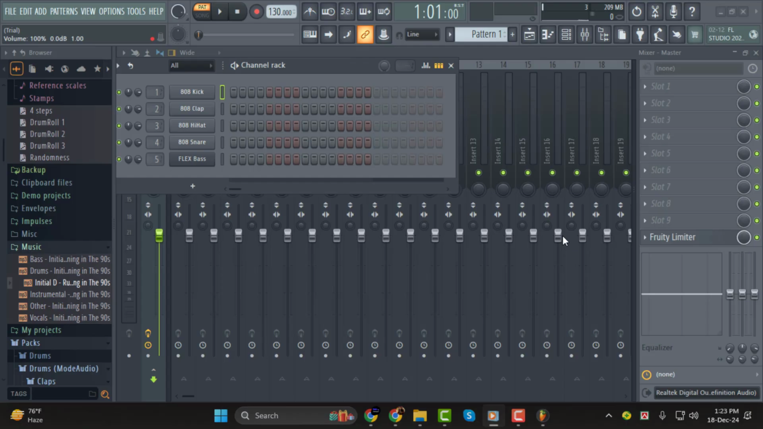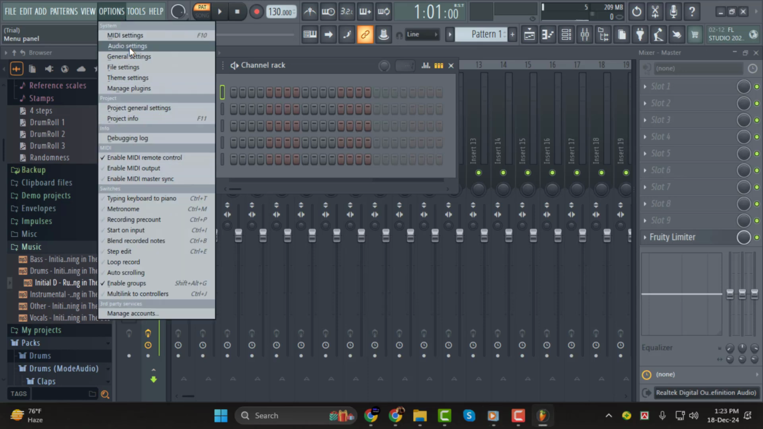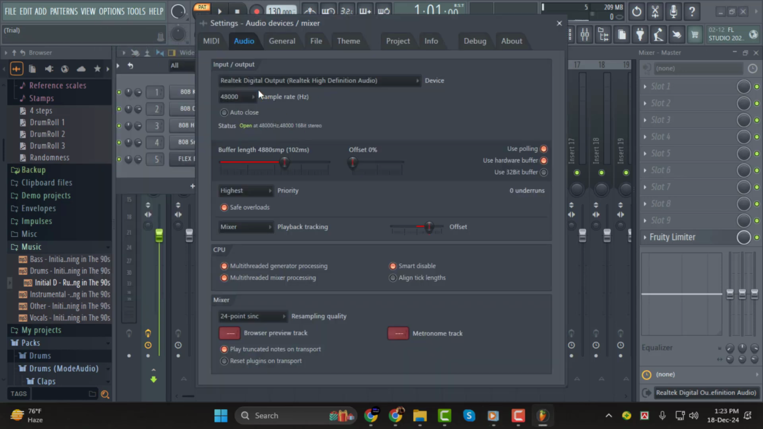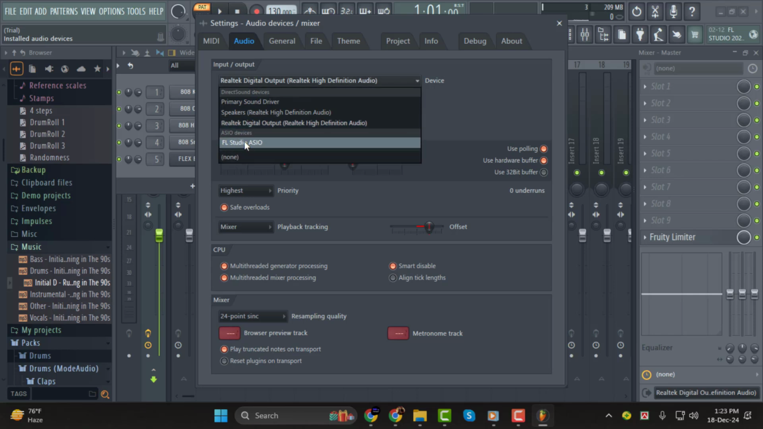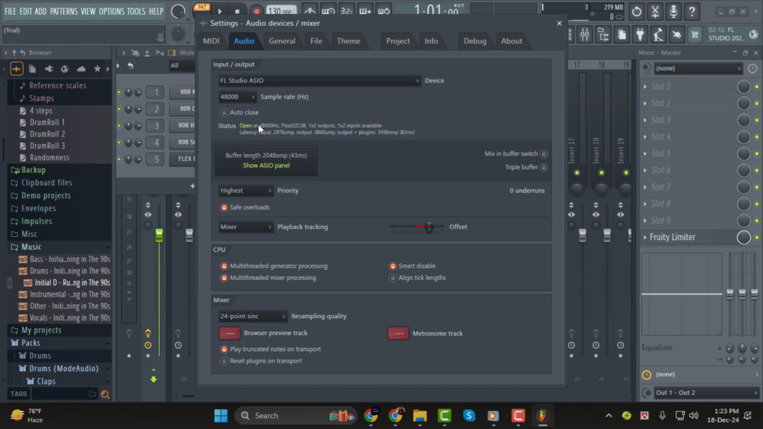Step 2. Now open FL Studio and go to Options, Audio Settings. In the Audio Device drop-down menu, you should now see the FL Studio ASIO driver listed. Select it, and your audio should be working perfectly.